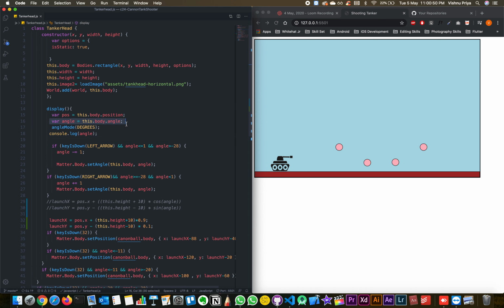Now, any Matter.js object by default has something called angle. I have used angle, and angle mode I have taken as degrees. You can take radians as well. It's up to your choice. I prefer taking it in degrees. There's no restriction in this way. Now coming back, I have used key down left arrow and key up right arrow. This is a normal thing, and just according to the angle I have adjusted and changed so that I get the movement effect. This is a very trial and error method that I have used to move with the angles.